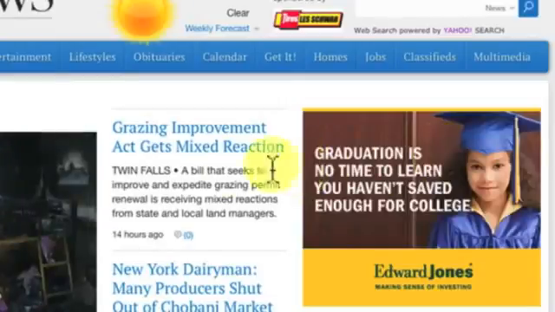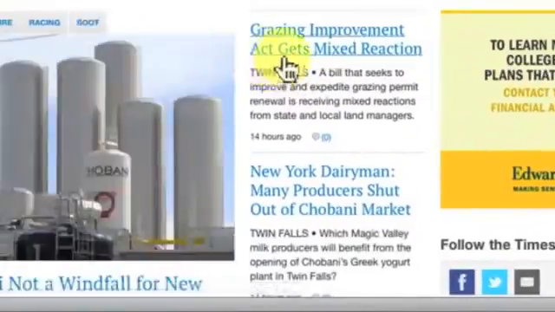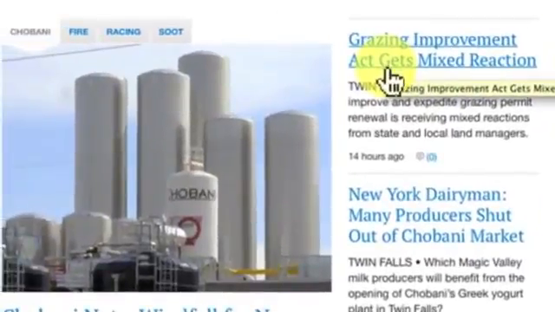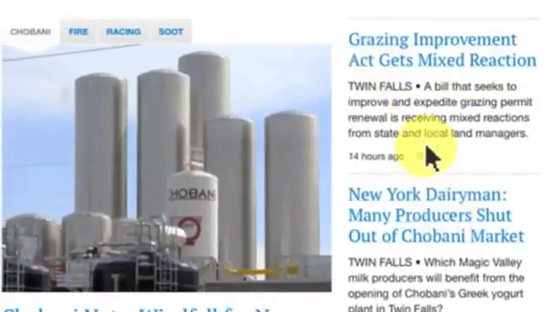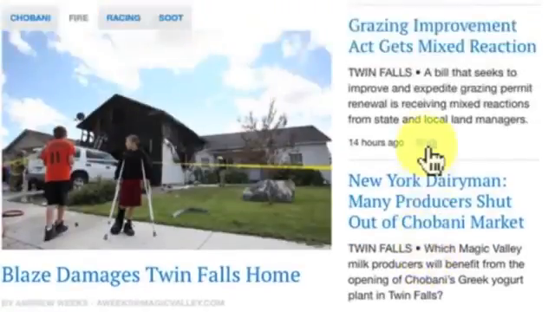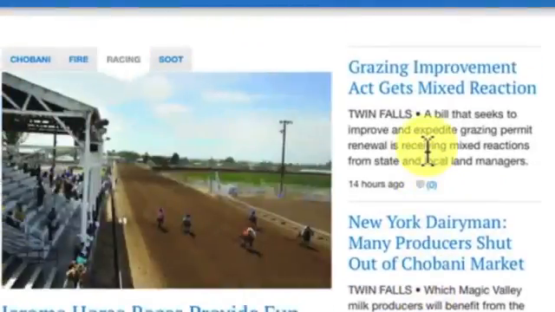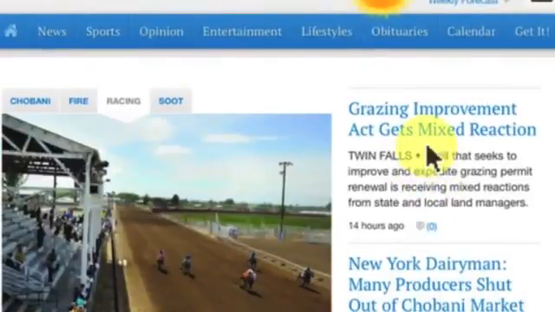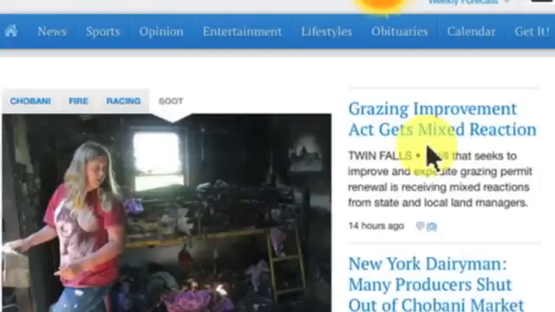The next thing we might notice are these headlines. Grazing Improvement Act gets mixed reaction. New York dairymen, many producers shut out of Chobani market. These are interesting articles on the day that I search the site. They'll change hourly, maybe even more frequently, as they publish more and more interesting articles.